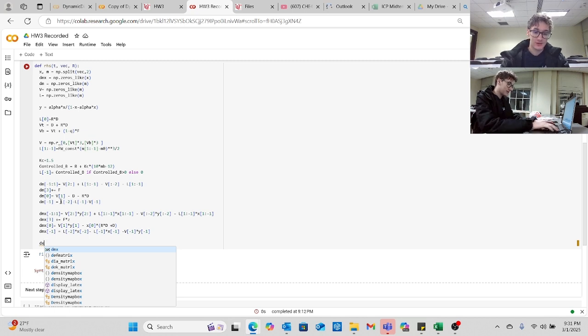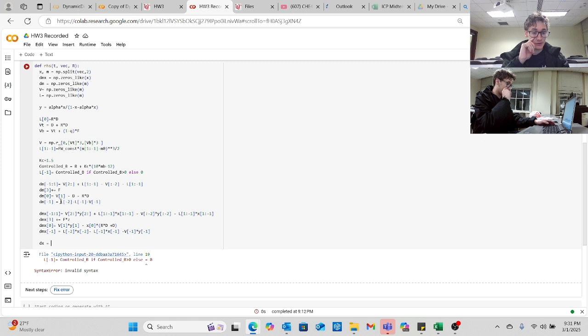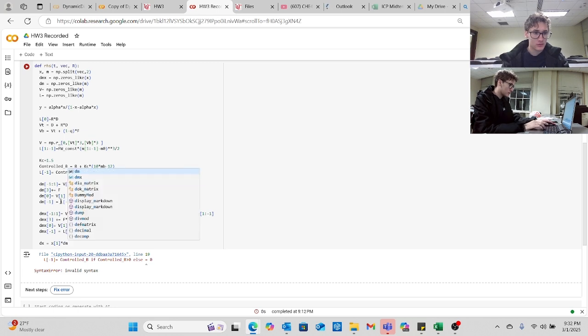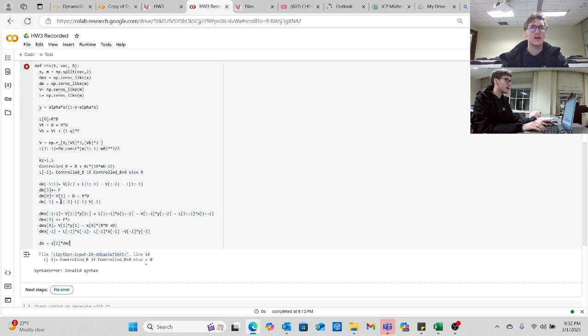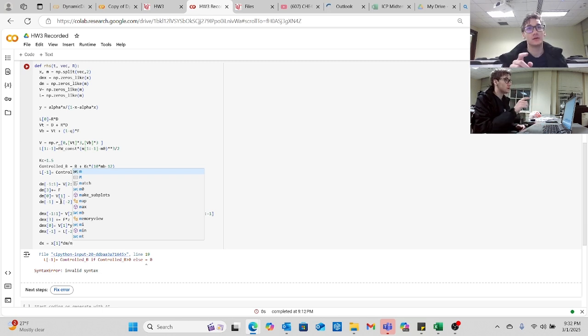So dx equals, let's see, I'm looking at the differential equation on the board. Dx equals x1, x1 times dm divided by m? No, because you would just subtract the whole thing across.